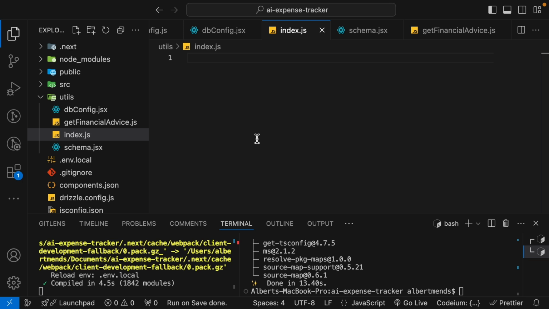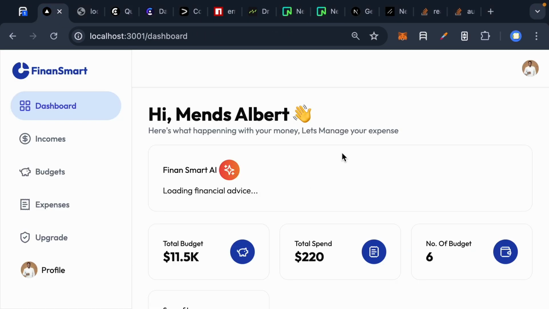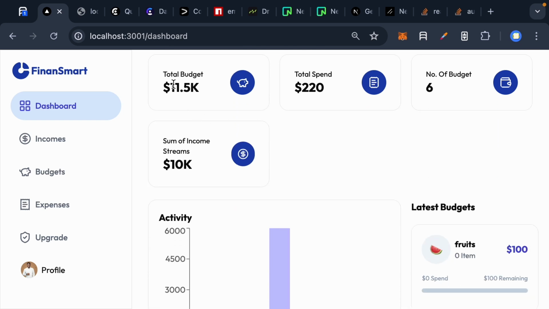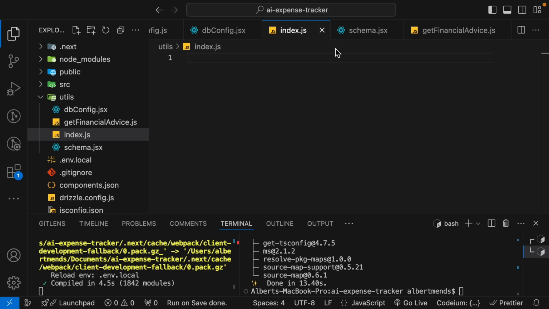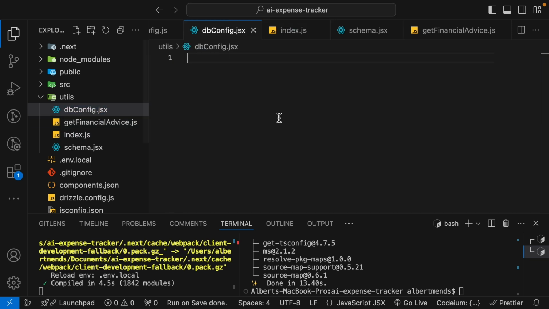The index page contains a function to convert the numbers. So this is what I'm talking about. When you move to the dashboard, we have this amount here. We have 1.5k, so this is 1500. So it's 1,000, and it has been rounded into k. If it's a million, it's going to be an m. So this function is going to do just that. I will go ahead and copy it and paste it here to save time. Save that one, and then work on the db config.